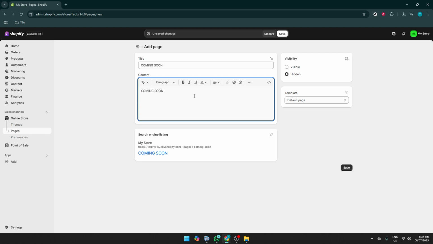Consider adding a catchy headline, some engaging visuals, and a brief description of what your customers can expect. If you're targeting a launch date, include that too. Remember, the more you can pique their interest, the better. Use Shopify's built-in editor to help make your page truly pop with design elements that reflect your brand's personality.